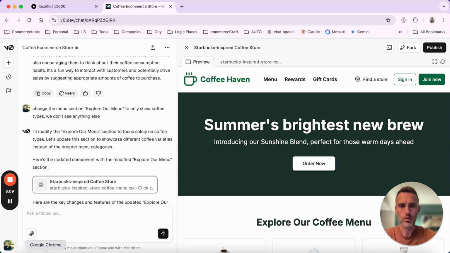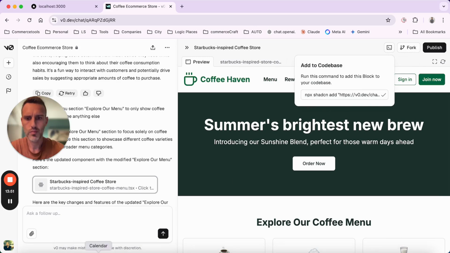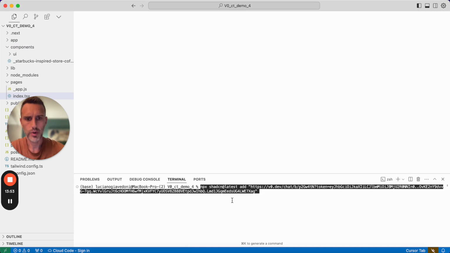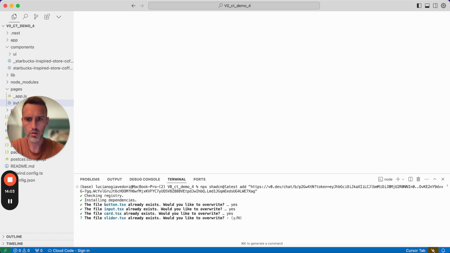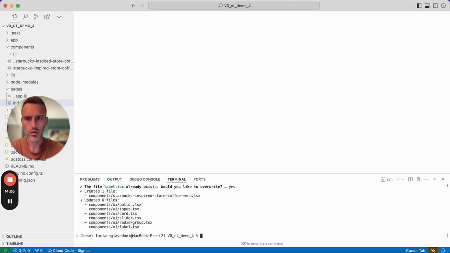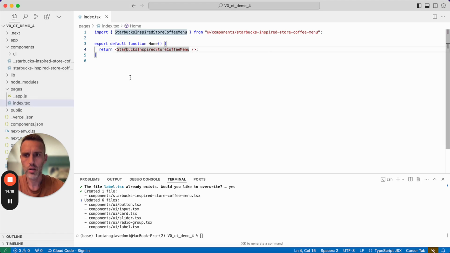I'm gonna go back to V0 and I'm gonna get the code to install this component or this page. Go back and paste that there. It's gonna start checking for dependencies, installing those, downloading all of the components. Yes, yes, yes. Okay, done. So here you will see the new Starbucks component. So I'm gonna point to that component here on the index.